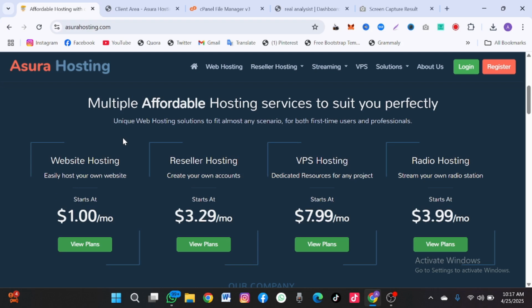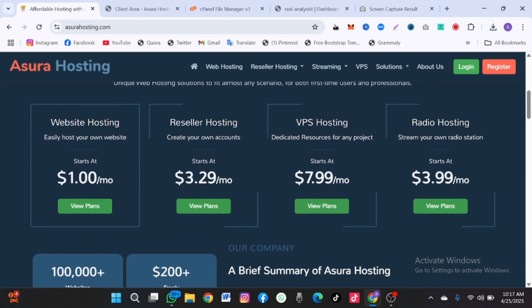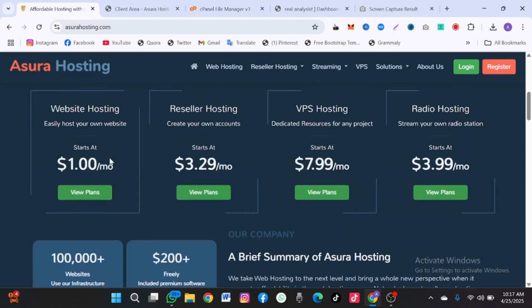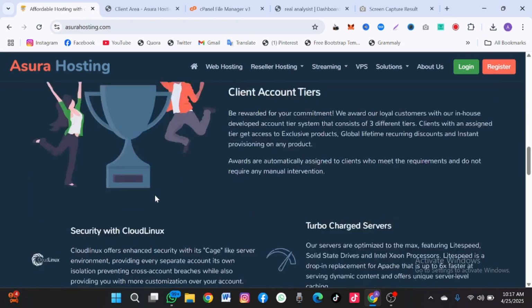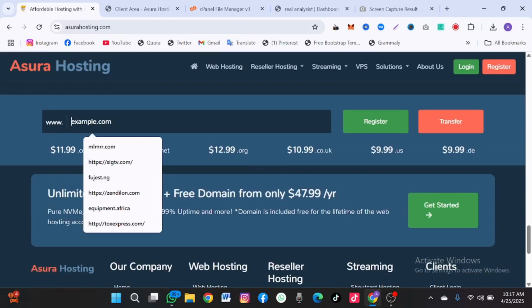Azura is actually what I'm using currently. So you can come here and purchase a domain name. As you can see, their hosting is very cheap, starting at $1 per month, and they are actually good. So now you want to come here and type in your domain name.